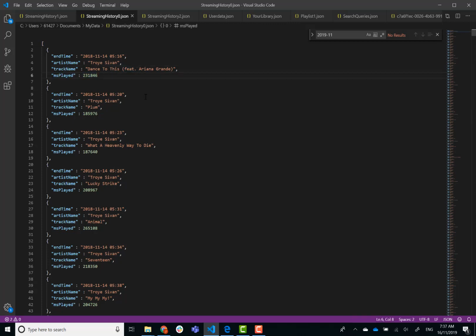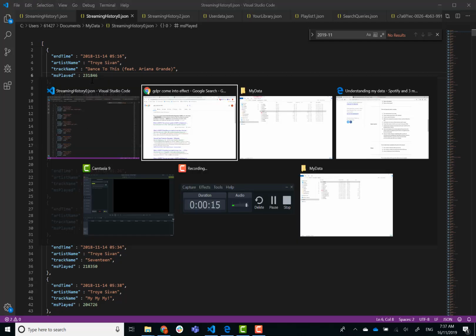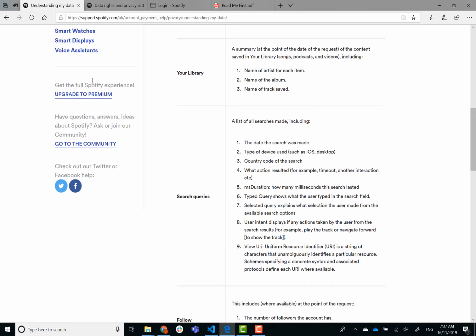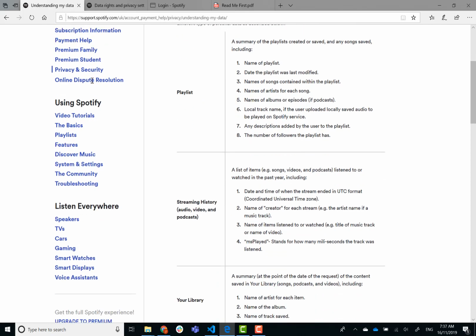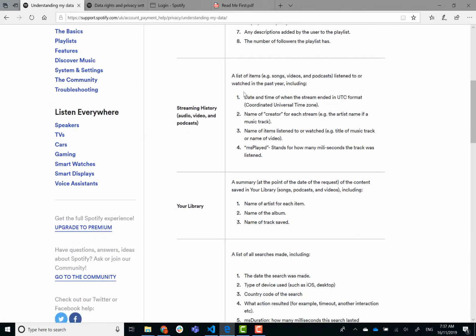So where this is helpful is this understanding my data thing. If I go back up here, understanding my data actually says, here we go, streaming history. So this is the file that I downloaded. Date and time when the stream ended in UTC format. So UTC is not Australian time. This is basically on the other side of the world time. So if I want Brisbane time, then I add 10 hours to the time in the JSON code.